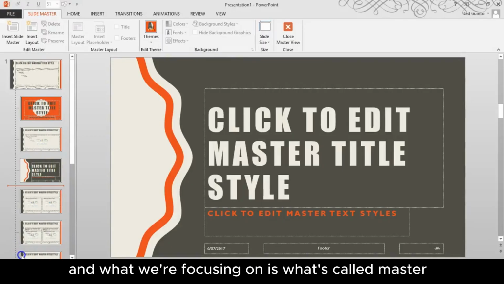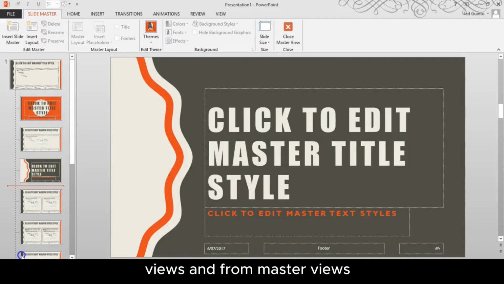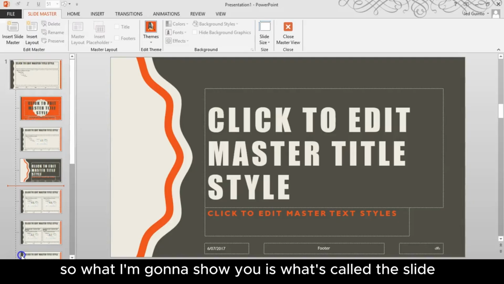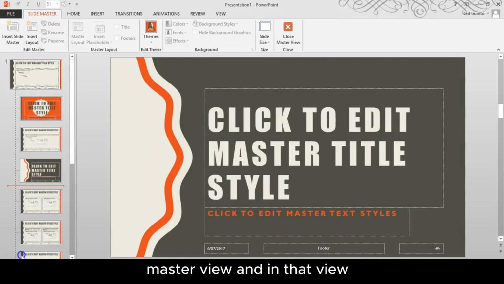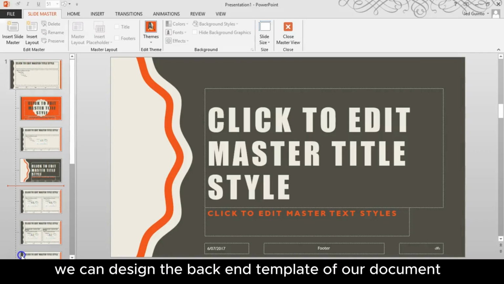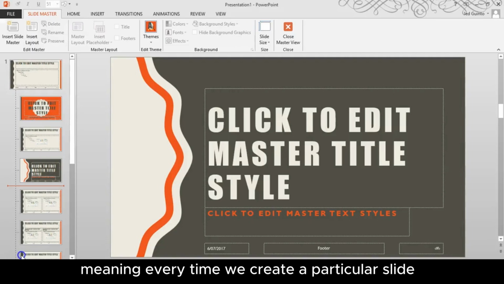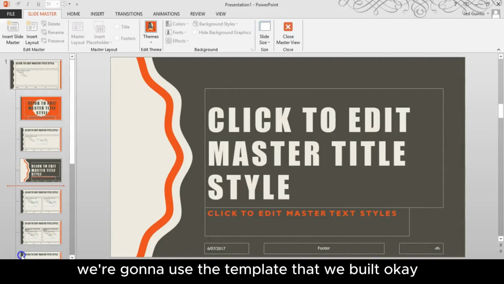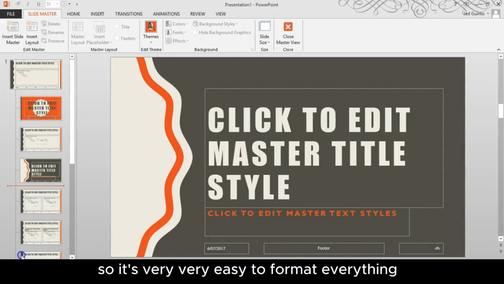And what we're focusing on is what's called master views. And from master views, we're going to create our very own customized template that you can reuse over and over and over again. So I'm going to show you what's called the slide master view. And in that view, we can design the back-end template of our document, meaning every time we create a particular slide, we're going to use the template that we built. Okay, so it's very easy to format everything.